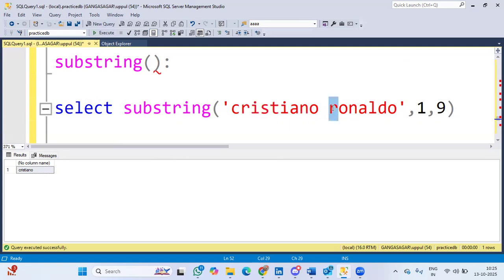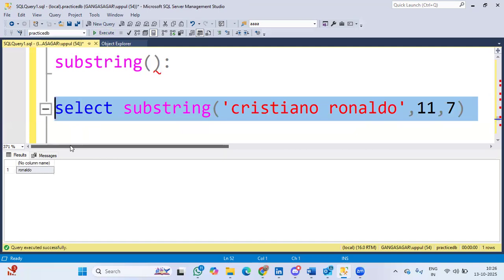Suppose I want Ronaldo instead of Cristiano. For that, we have to give the starting position of R. We should not give the starting position of C because we want only Ronaldo. So what is the starting position? 1, 2, 3, 4, 5, 6, 7, 8, 9, 10, 11. 11. The number of characters we want? 7. We don't want 9, we want only 7. This is Ronaldo. We are able to get Ronaldo.